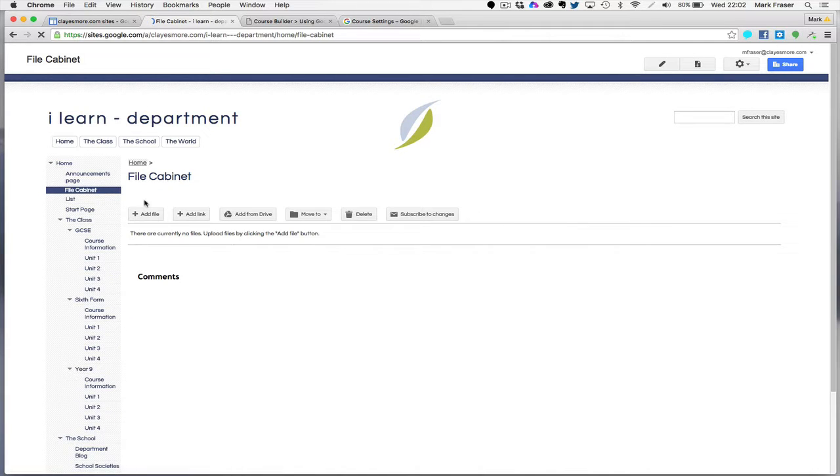A file cabinet is a type of page. You can put anything else into it, but specifically it's the kind of page if you had a library of documents that you wanted to make easily accessible to pupils, you could do that here. So it's set up really to be a list of documents.